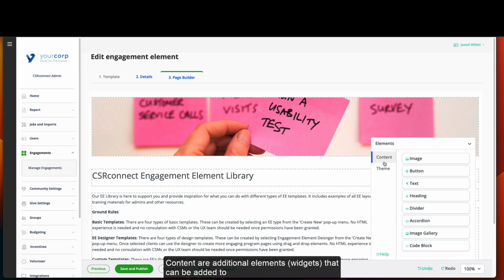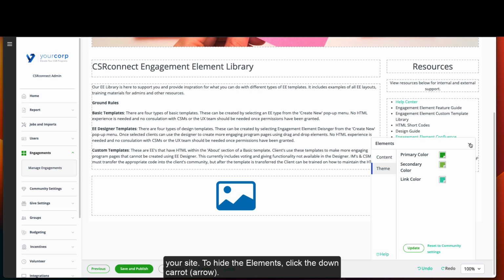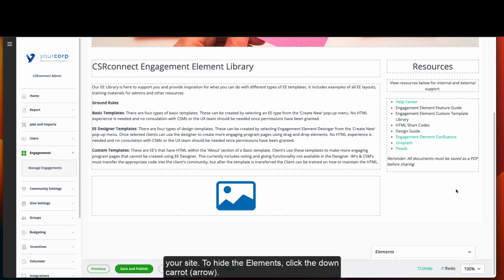Content are additional elements that can be added to any template by dragging and dropping them into the template. Theme is where colors can be changed to vary from the standard branding of the rest of your site. To hide the elements, click the down caret.